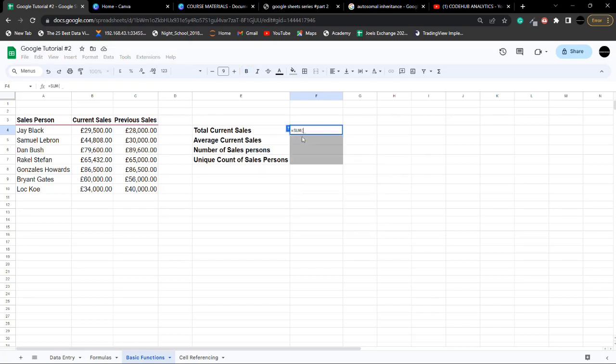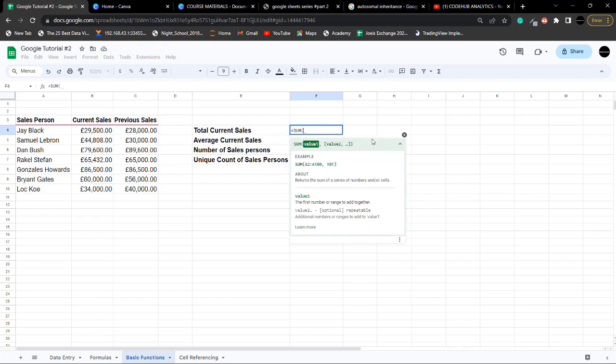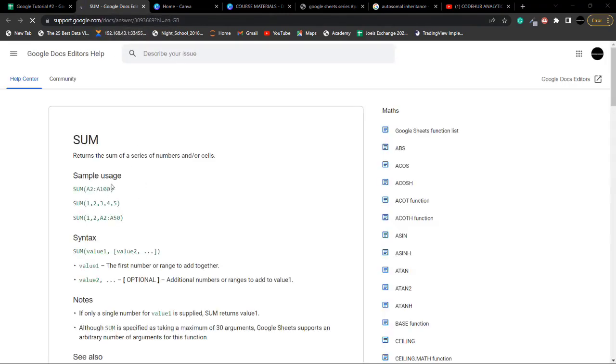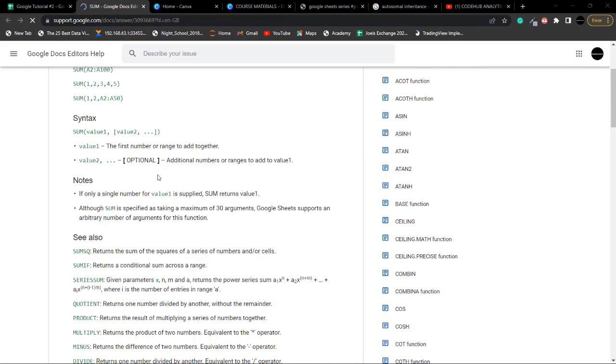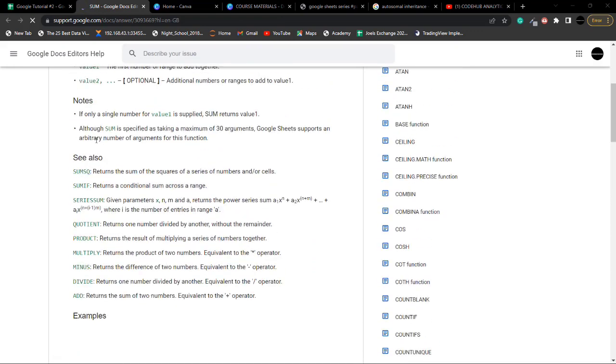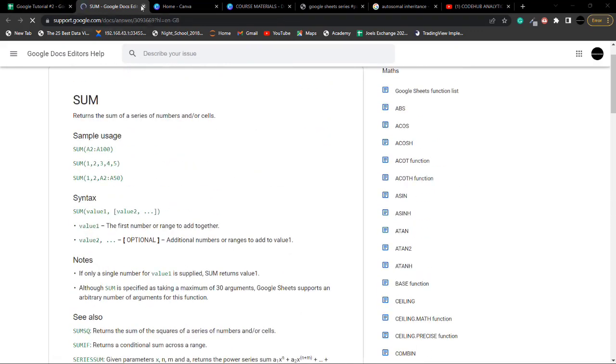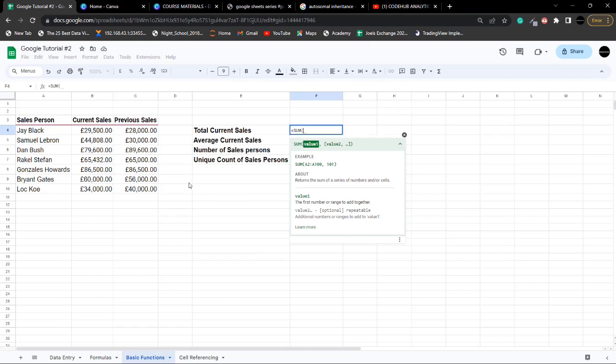Now if you don't know how to use it, you can click on this question mark. This will give you a short note on what the function does. If you want to actually learn more about it, you can click on learn more, and this will open a new tab for you where it will be properly explained. You can see what you have there. Almost all the functions are here and they're explained. So I'm just going to close this and come back here.